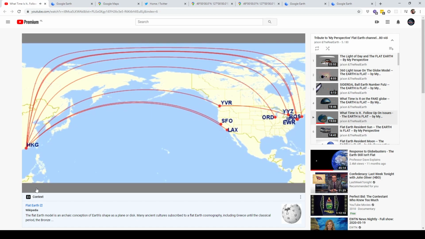Remember, this map is flat. So the shortest distance between Hong Kong and LAX is a straight line. The shortest distance between Hong Kong and JFK is a straight line. They just show you these curved flight paths, which are long flight paths. Do you understand? This is a flat map. These curved flight paths do not make this map a ball. It's a flat map.